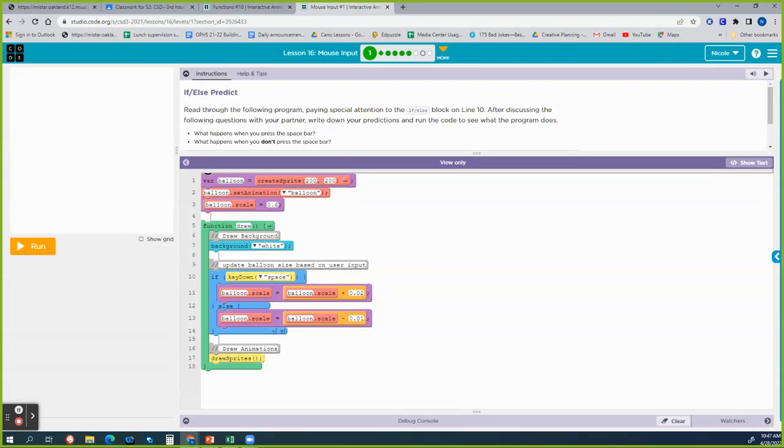What do we think is going to happen to the scales of the balloon if I am not pressing the space bar versus if I am pressing the space bar? Somebody go ahead and let me know what you are thinking about that. You can put it in chat or you can unmute yourself and just talk. What is going to happen if I do or don't press my space bar? Thank you. Yes, somebody said it'll change. So how is it going to change?